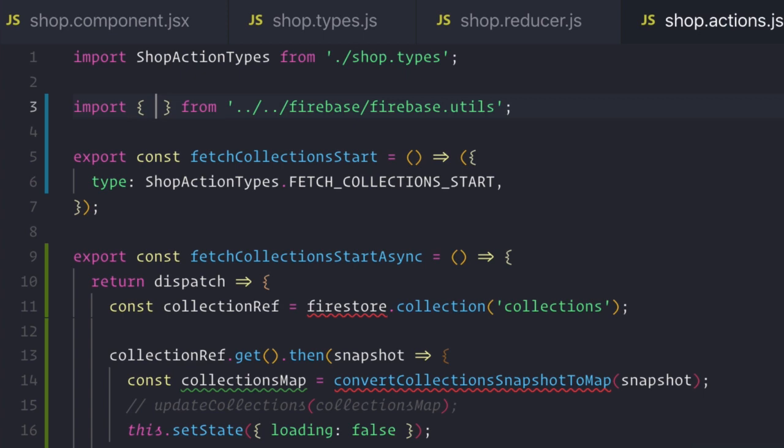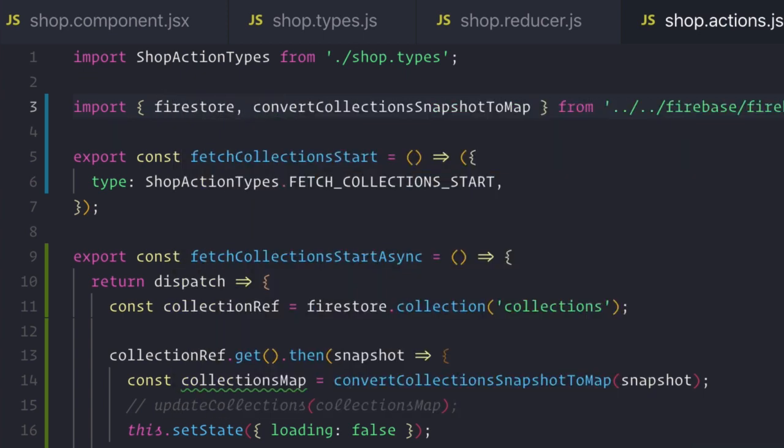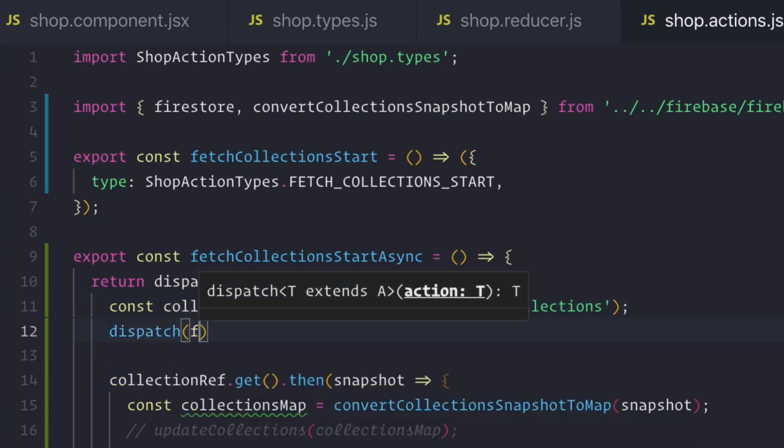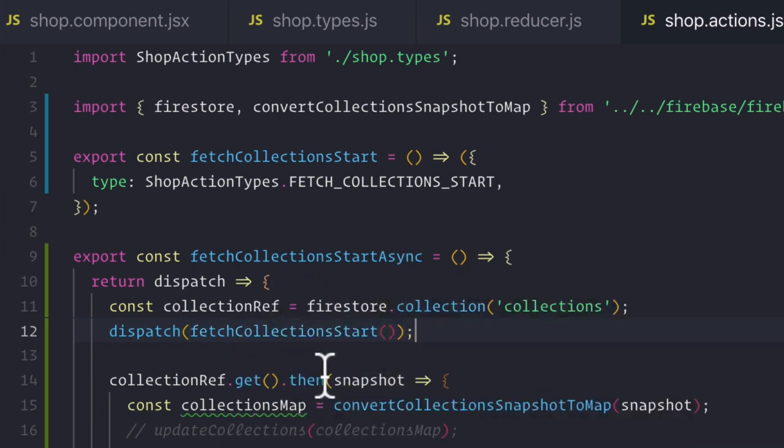And we are going to bring in the Firestore, as well as our convertCollectionSnapshotToMap. And here, we're pretty much doing exactly the same thing that we had before, except what we're going to do is that once this starts, we are going to actually dispatch our fetchCollectionsStart call. So what we're doing is we're dispatching the moment this function gets called, right?